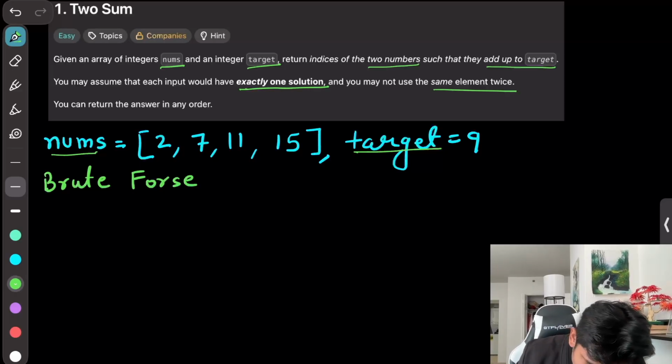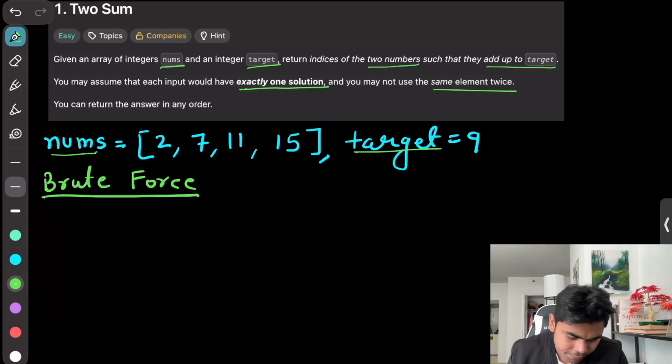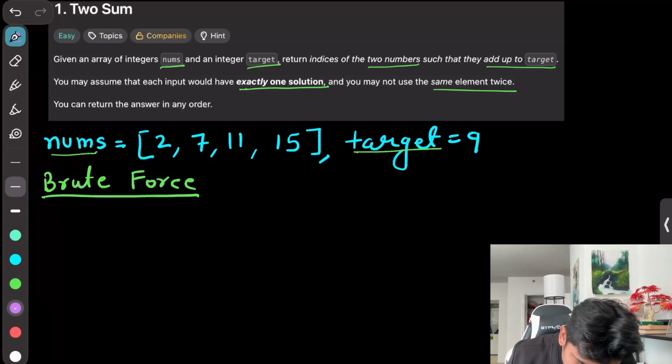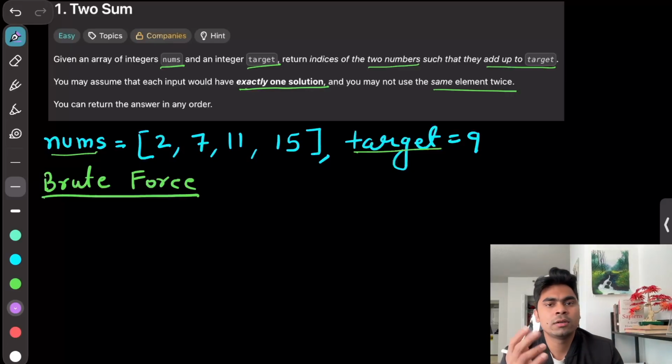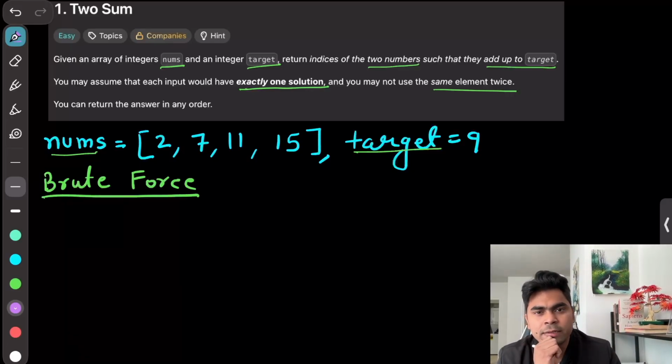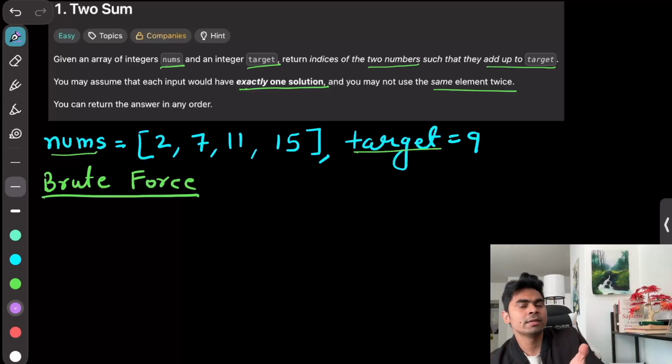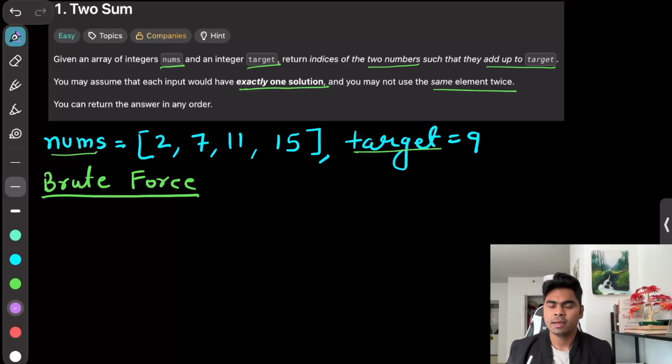For brute force, what we can do is use two nested for loops. For each number I start with, I use index I plus 1 for the next for loop, and check if I can find another number such that the two add up to the target.